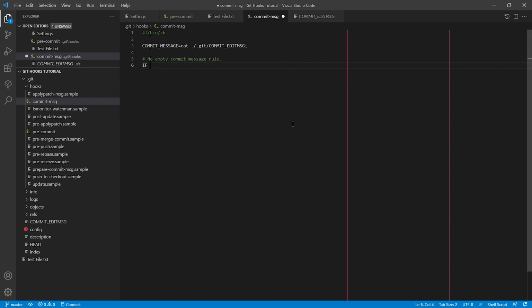Now, let's write a no empty commit message rule. So we write an if statement, and let's end the if here. We're going to make sure that the commit message does not equal empty string, or it could be anything. And if this is the case, then we want to echo must have a commit message, and we want to exit. This is only an example just to demonstrate how you could read the message here. Let's save this and let's make a commit.